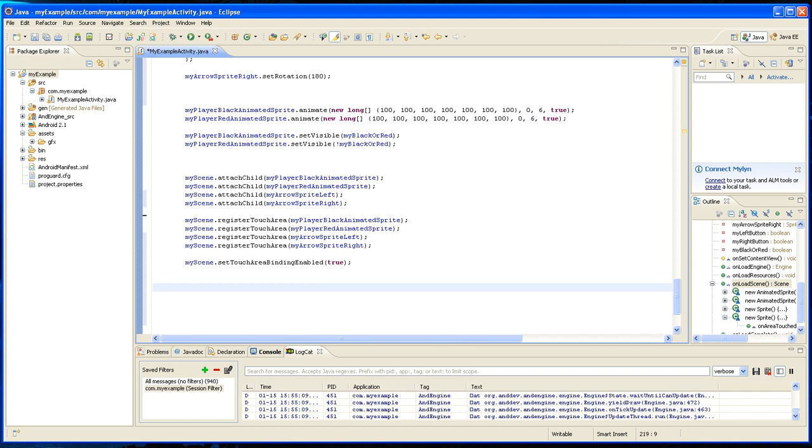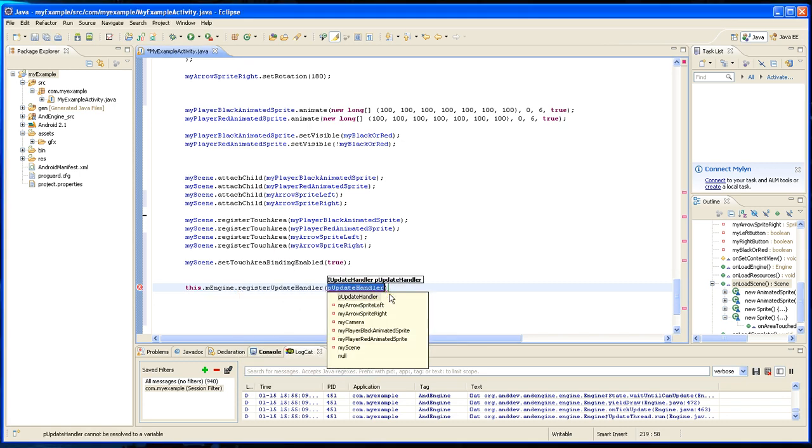associated with the engine. So to do that, we're going to insert the following code: this.mEngine.registerUpdateHandler, and the parameter is new IUpdateHandler. That is not okay, like that.